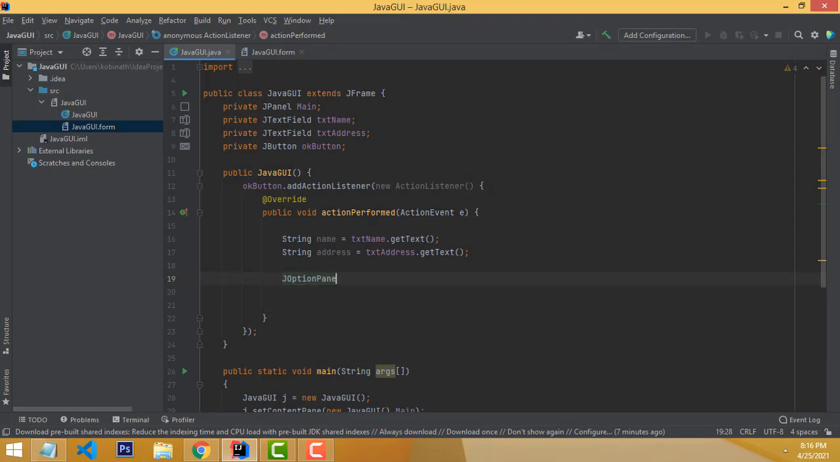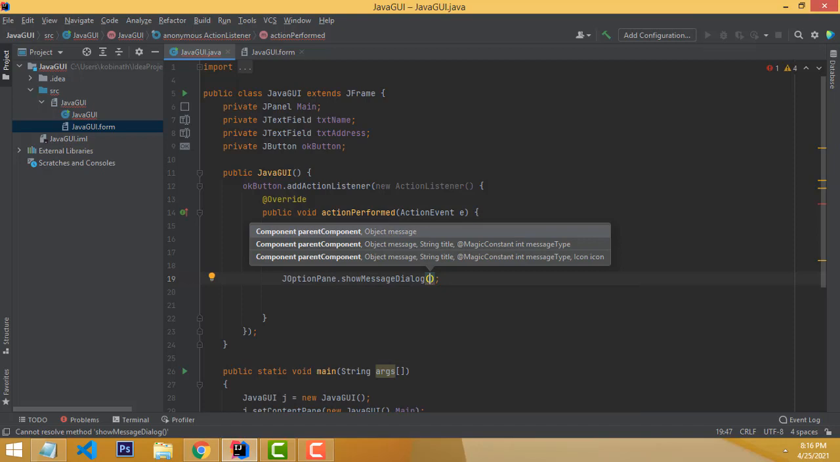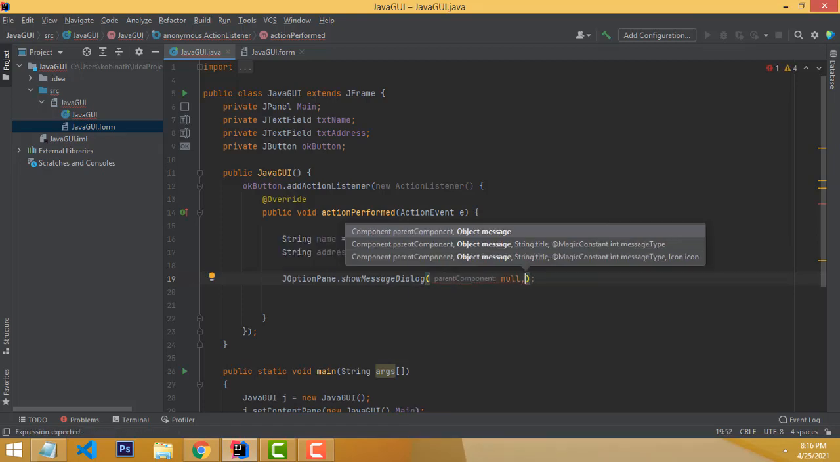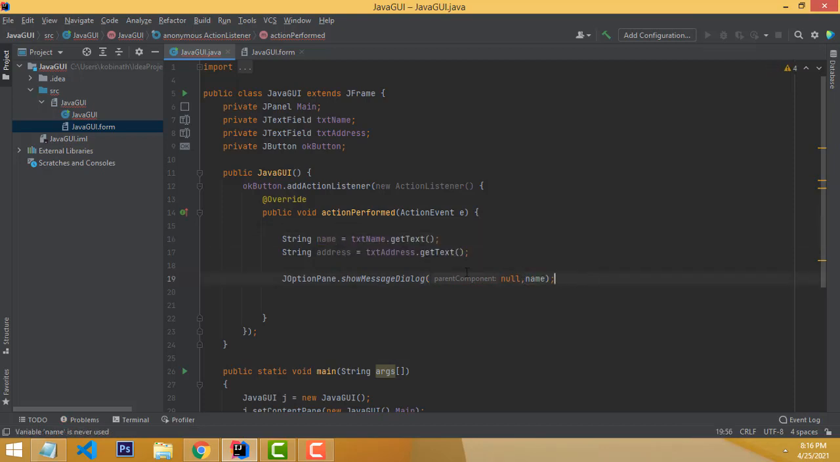Now I want to print all the stuff in my JOptionPane message box. Show message dialog. This one should be null, comma. You have to write this variable, your name. The same thing, Control C to copy, Control V to paste, then address. You have to put it here. Right. This is the simple stuff you have to do.